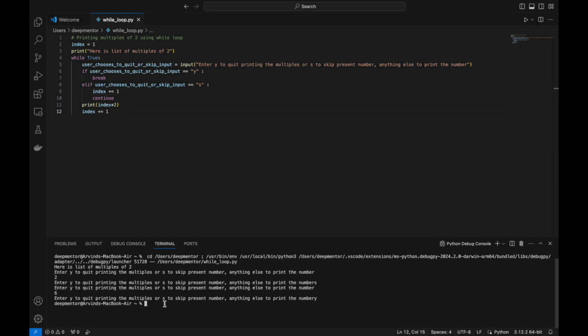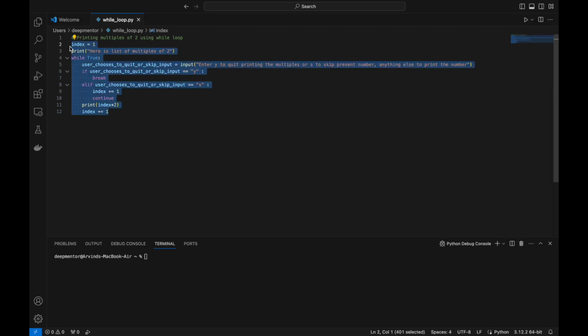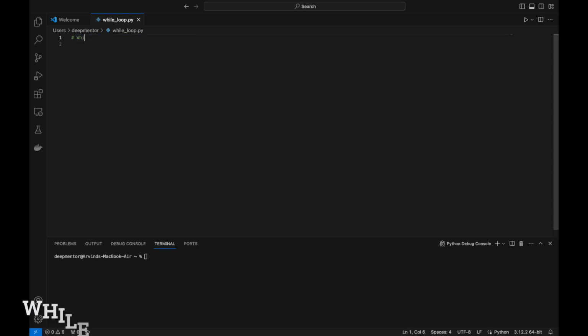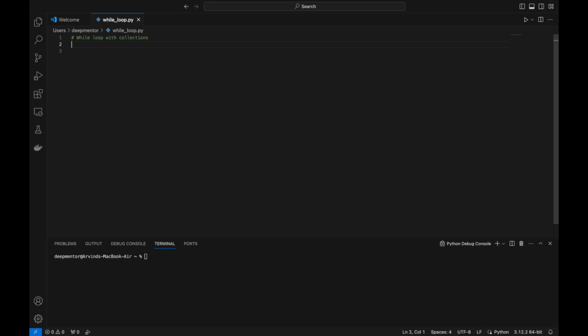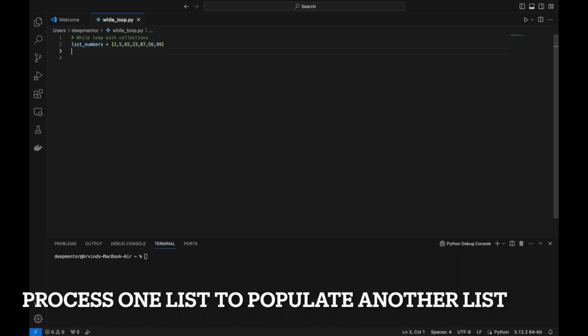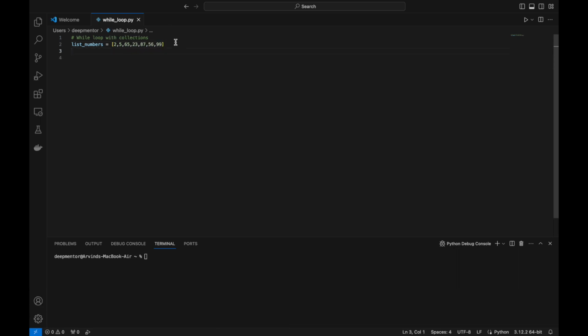Let's now see how we can use while loop with collections. If you want to process a collection and populate another collection with the output, then you should go for while loop instead of for loop. In the example, we will try to segregate even and odd numbers.